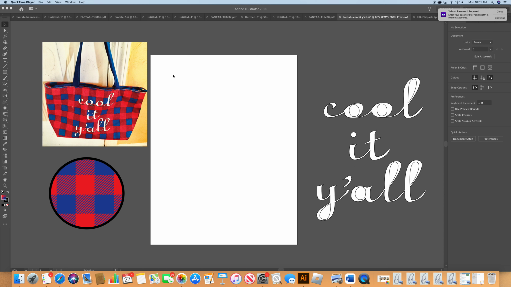Today, we're going to be working on that cooler tote that we started last week sketching. As you can see, I have here the cooler tote. I have here the swatch I did in the following class, and I have here a quick sketch that I did of this photo. I actually just took a photo of the tote and I traced it.